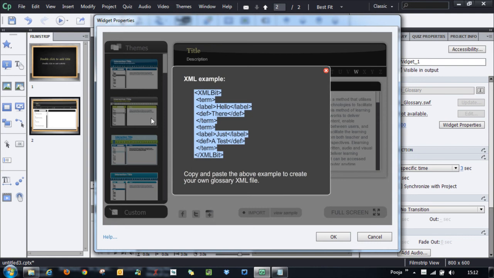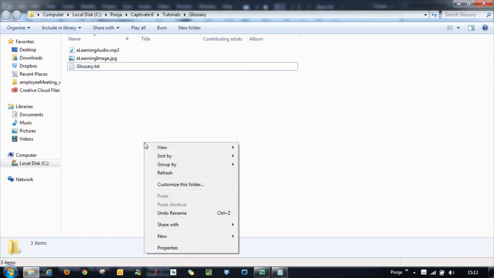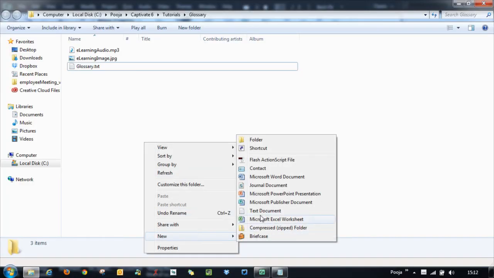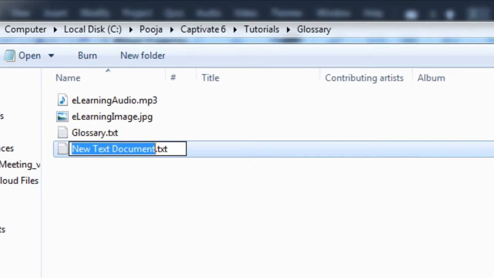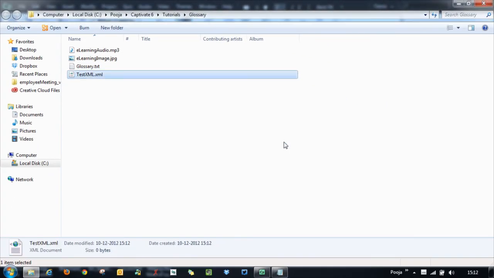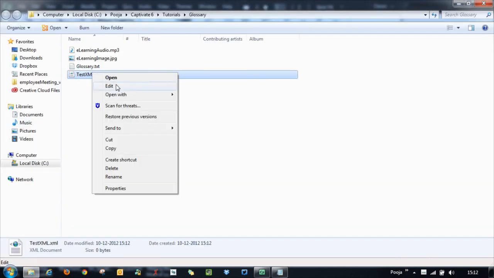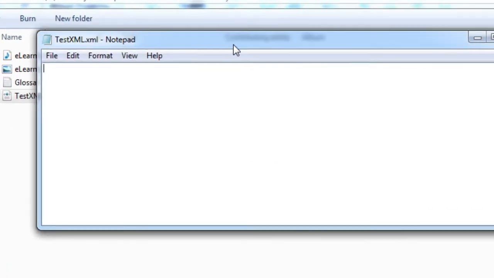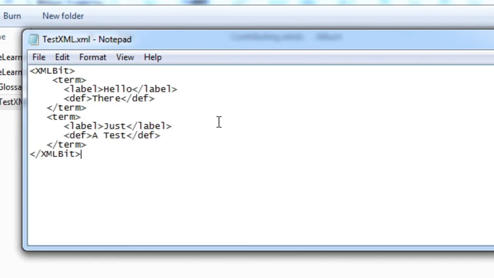I have copied this code and now I will go to the folder and let's make a file here. So I'll make a new notepad file and name this as test XML. Okay, and I will change the extension from txt to XML. Okay, I say yes. So I have this XML file here with me and I will have to edit it out. So I will right click and edit. And here I will paste the code.